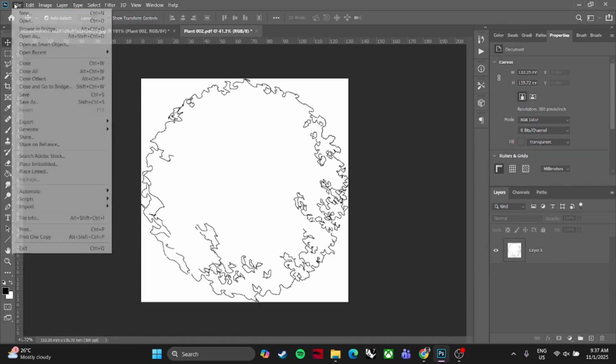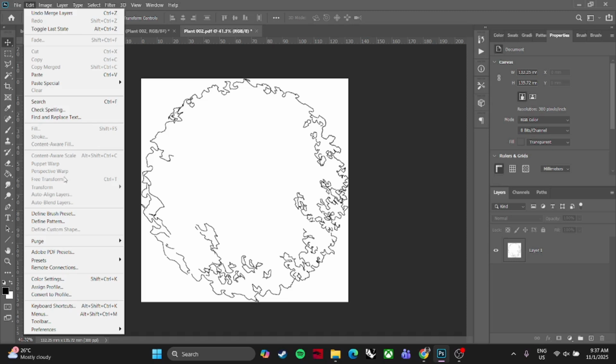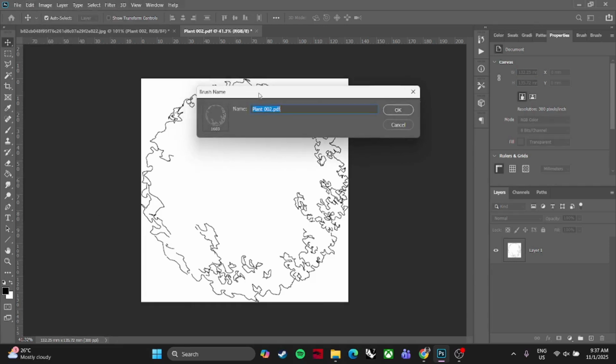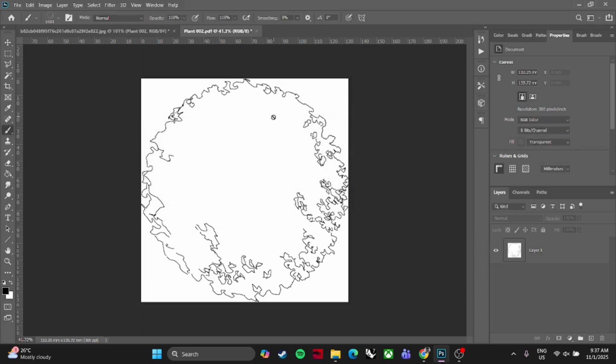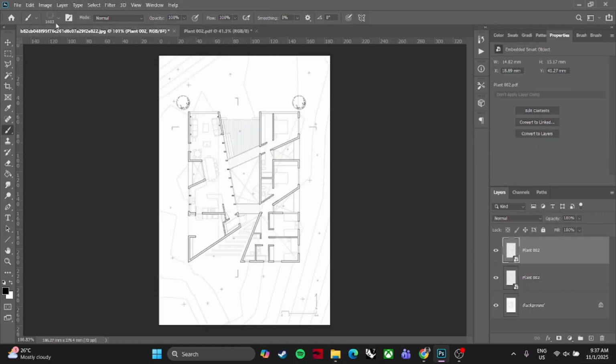Go to Edit, Define Brush Preset, and now you have a brush of your trees.